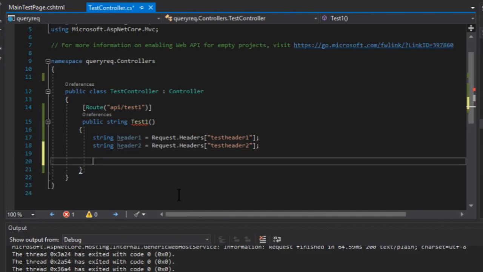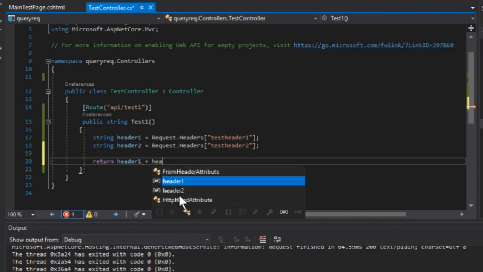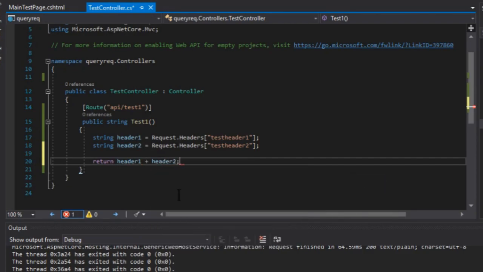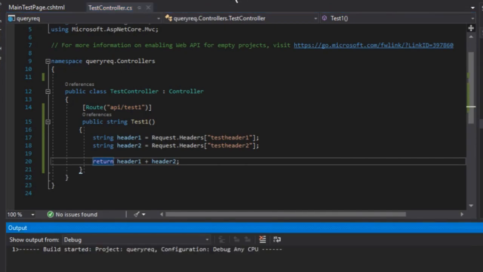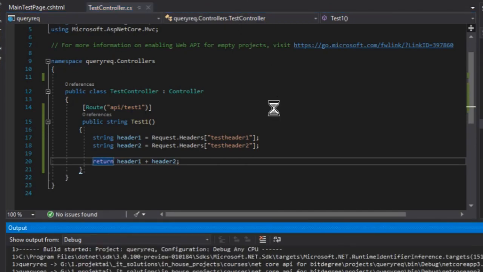That's it. And let's do return just quickly to see how it works. Header 1 plus header 2. That's it. And let's launch it. Let's see if it works. Maybe there's something wrong with that.